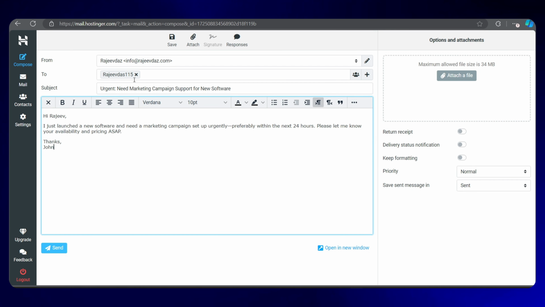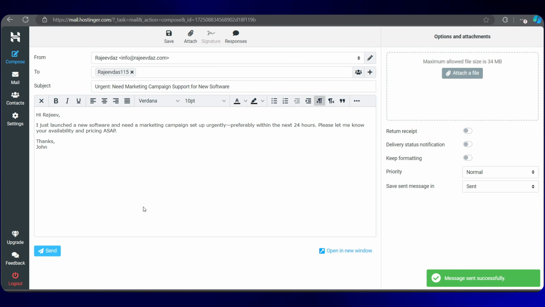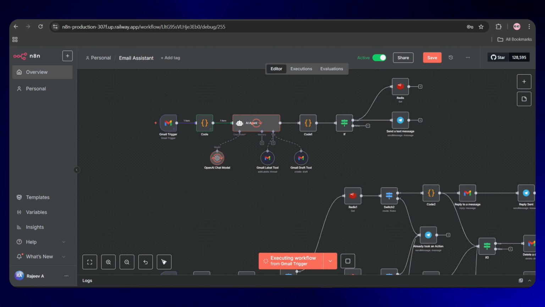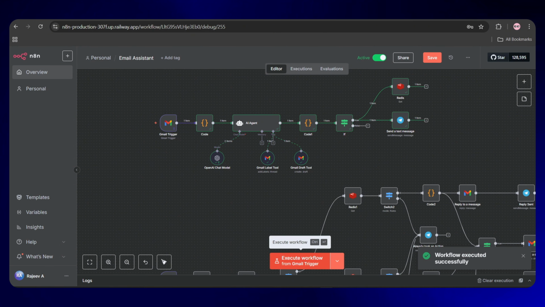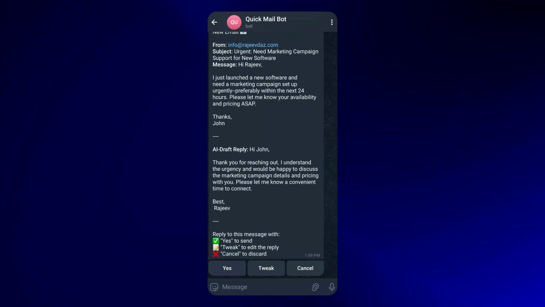I just sent an email to my N8N connected account. Now, the AI analyzes the email, finds the perfect label for it, and creates an AI draft. Then, if it's urgent or whatever condition we've set in our workflow, it sends a Telegram message from a bot we created. We have 3 buttons here.